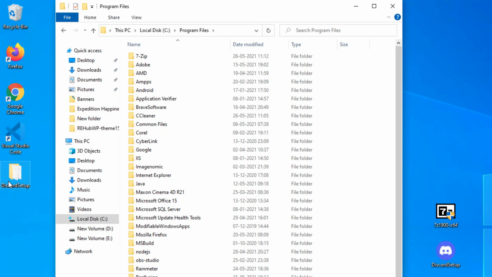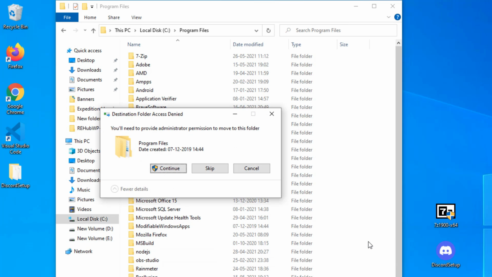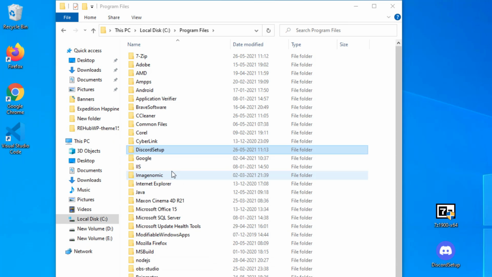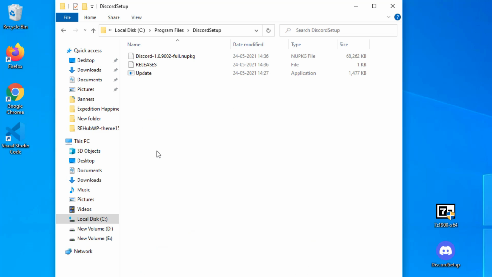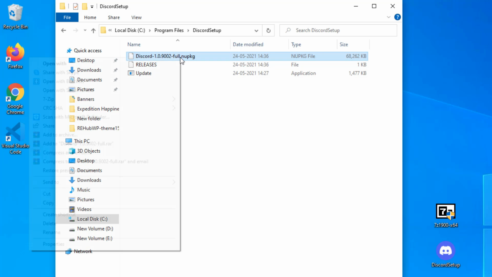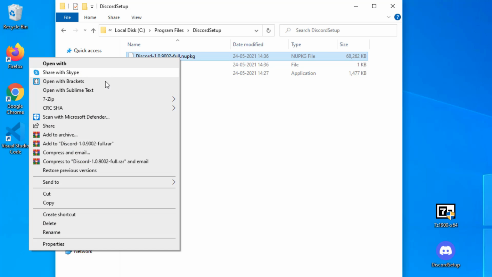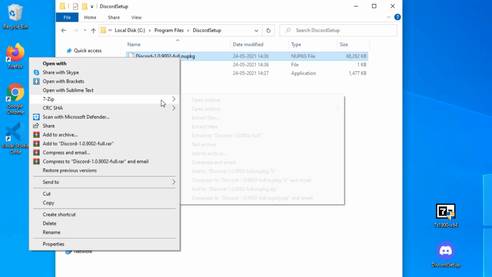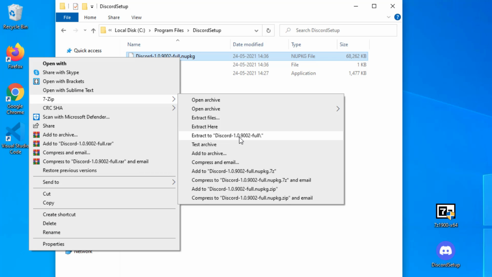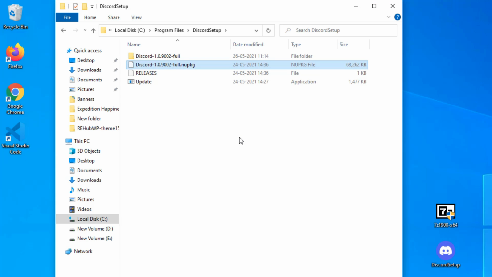Now drag and drop the file here under the Program Files folder. Here it is. Double click on the Discord setup file. You will find Discord, the version, full.nupkg. Right click on the file, again select 7-Zip and extract to the same name. Yes, we have successfully extracted.